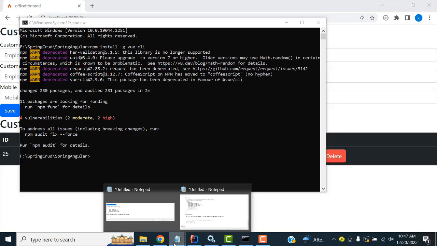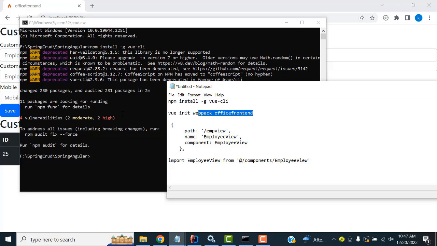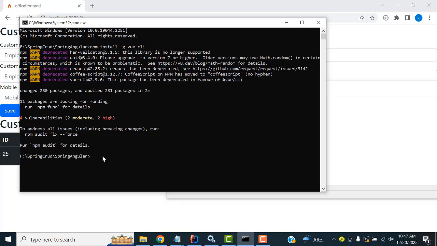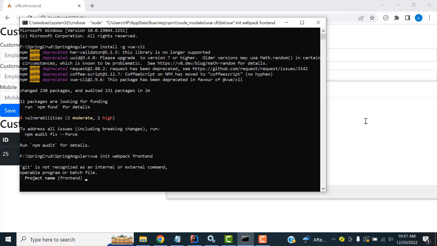Now I'm going to create a new project. So I'm going to run this command: vue init webpack. You have to give the name of your front end. I just give the name as frontend. Okay, vue init webpack frontend. Copy this one, paste it over here. Press enter key. Now it starts.